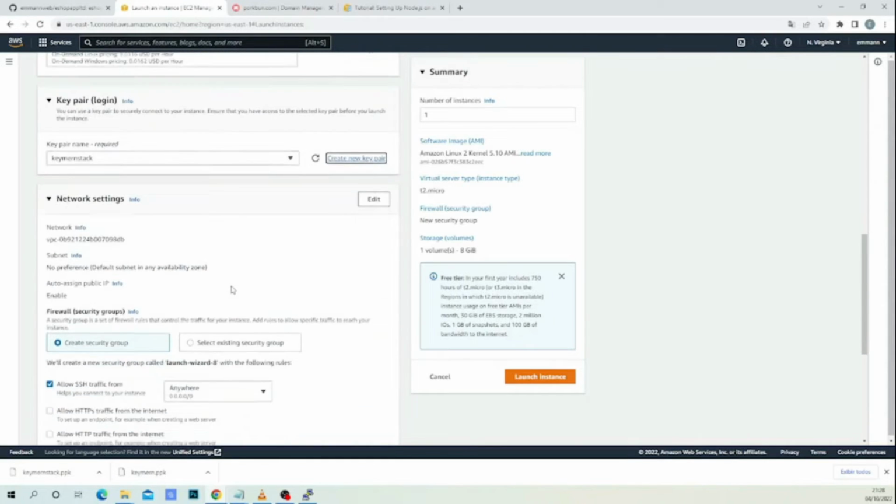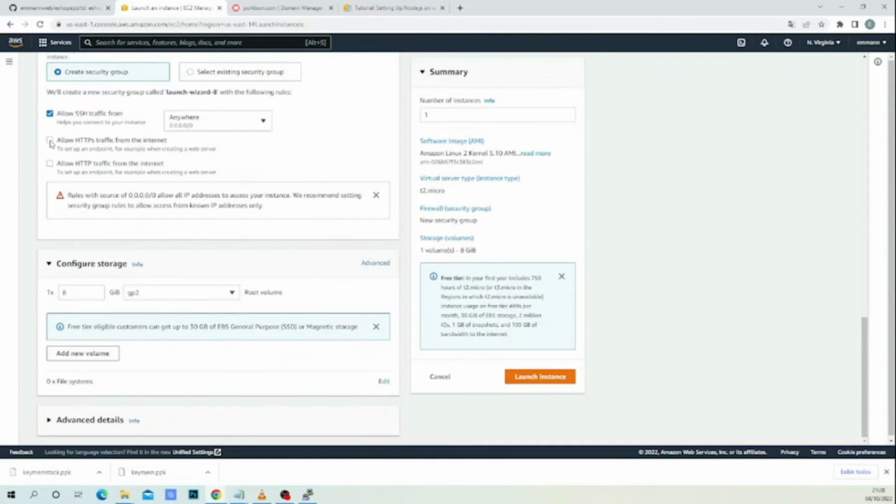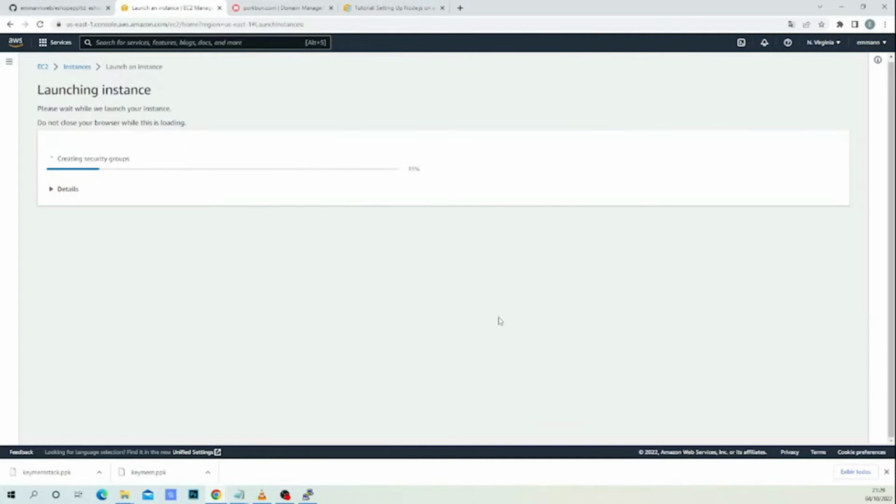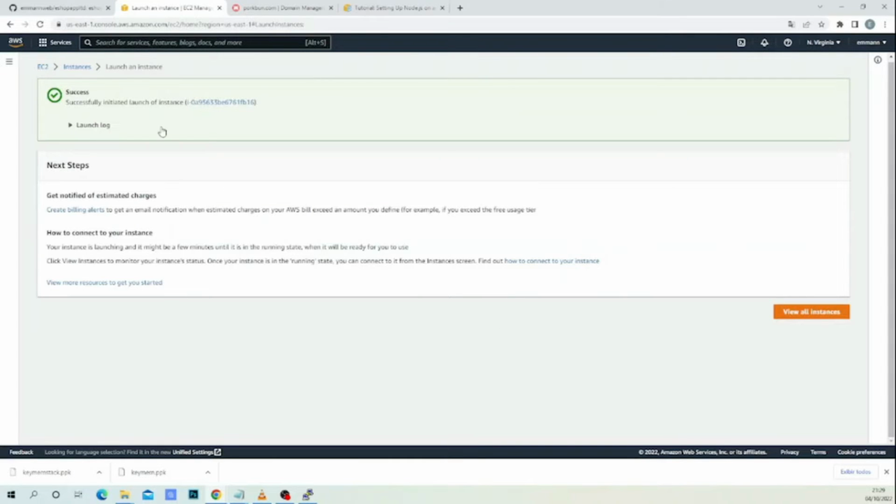After that, we need to set up our connection. I will use HTTPS and also allow HTTP. And now everything should be okay. So you have the size. By default, it's 8 GB, and let's launch the instance. It will take a little bit to set up.